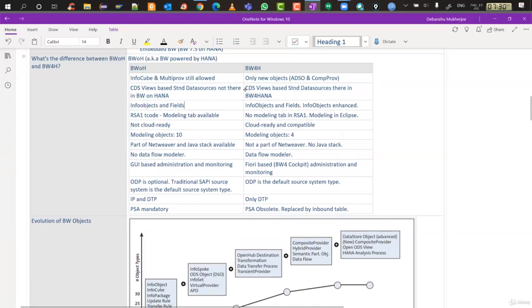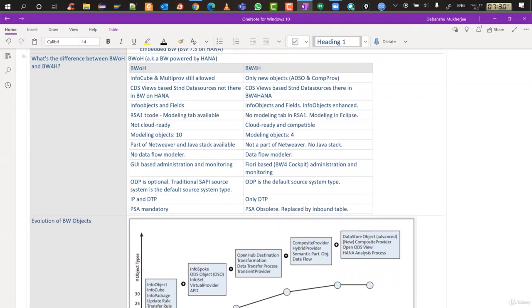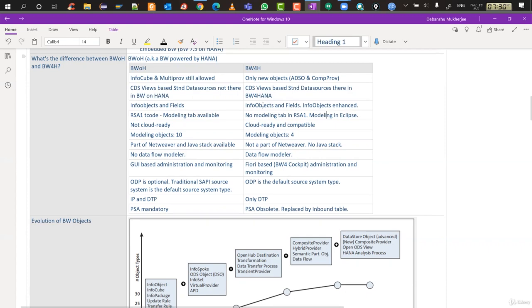So with BW for HANA, now we are seeing some changes in the extractors, some changes in the data sources. What are those changes? It is now being based on CDS views. So all the new data sources in the standard content in BW for HANA are now based on CDS views. A glaring example is plant maintenance. For plant maintenance, they have started giving CDS view based data sources. And if you have S4, you will have CDS views. You will no longer have calculation view based models. The VDMs, the virtual data models, are no longer calculation view based in S4HANA. They are all migrated to CDS view based.